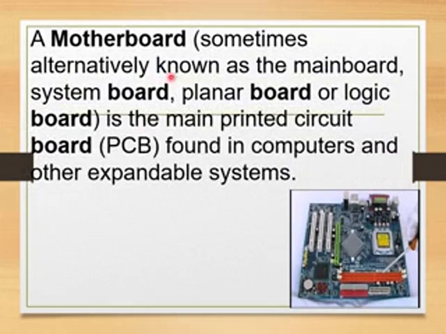So the motherboard, we've seen it. It's sometimes known as the main board, system board, planar board, or logic board. We said it's the main printed circuit board found in computers and other expandable systems. This is how it looks. We've seen it there. It's a very important component of the computer.